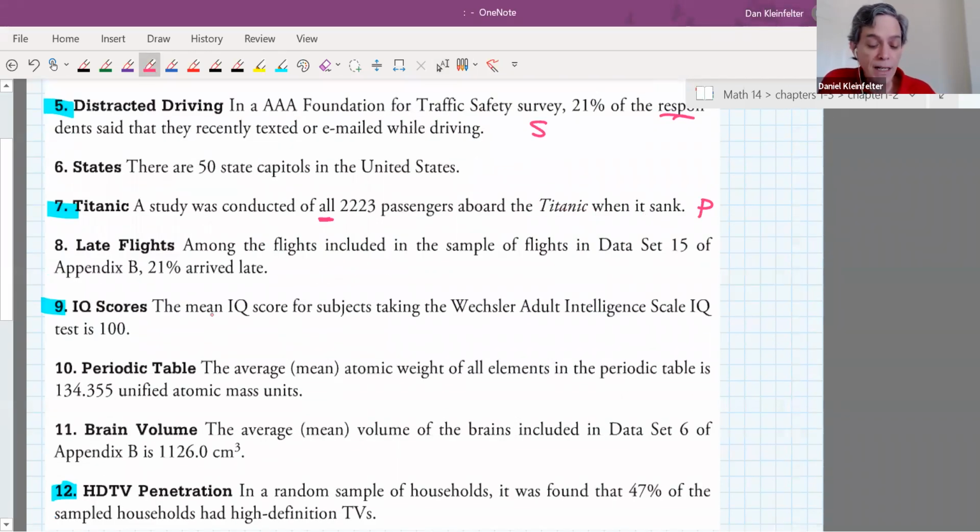Okay. Number 9, the mean IQ scores for subjects taking this IQ test is 100. So the mean IQ score for subjects, there's no quantifier in there. It doesn't say some subjects or 30 people who took it. So implied there is that it's all the subjects, and so that's going to be the whole population.